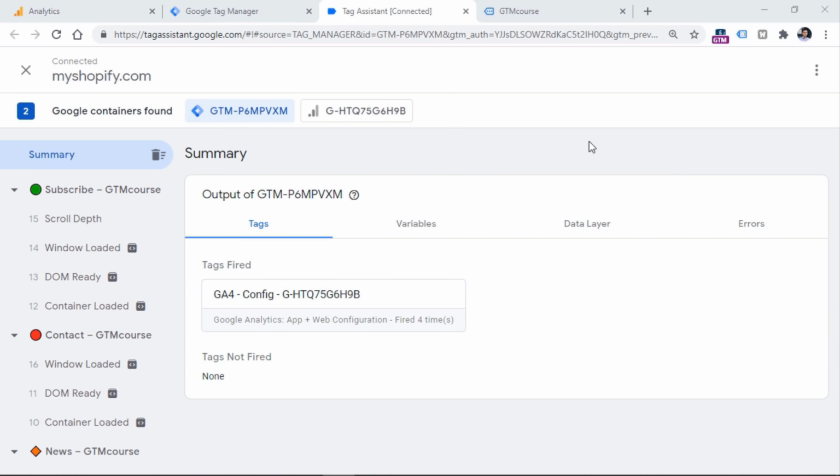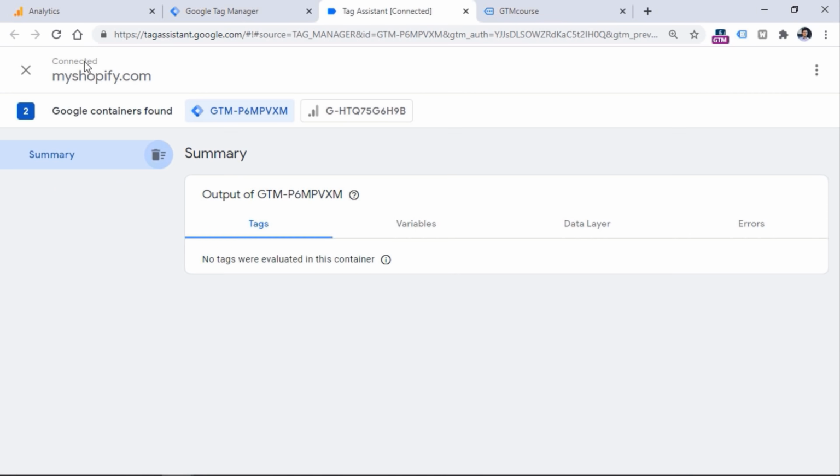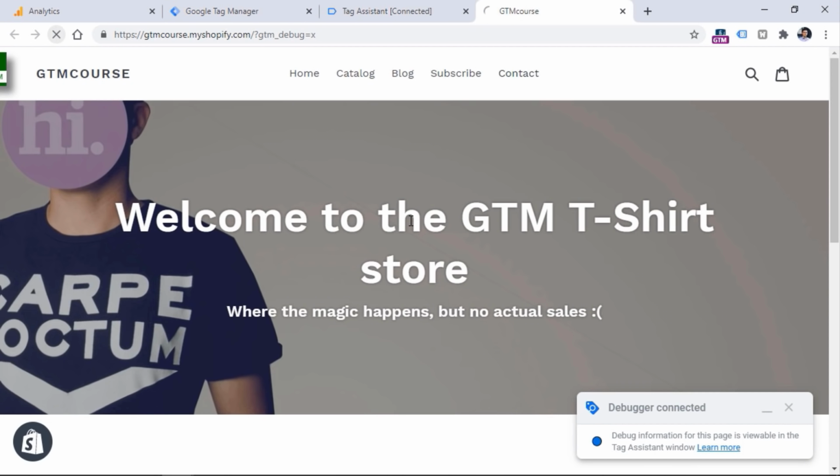And now I have the preview mode right here. Actually, let me just quickly clear everything. Then I will refresh the page once again. And now I have enabled the preview mode.